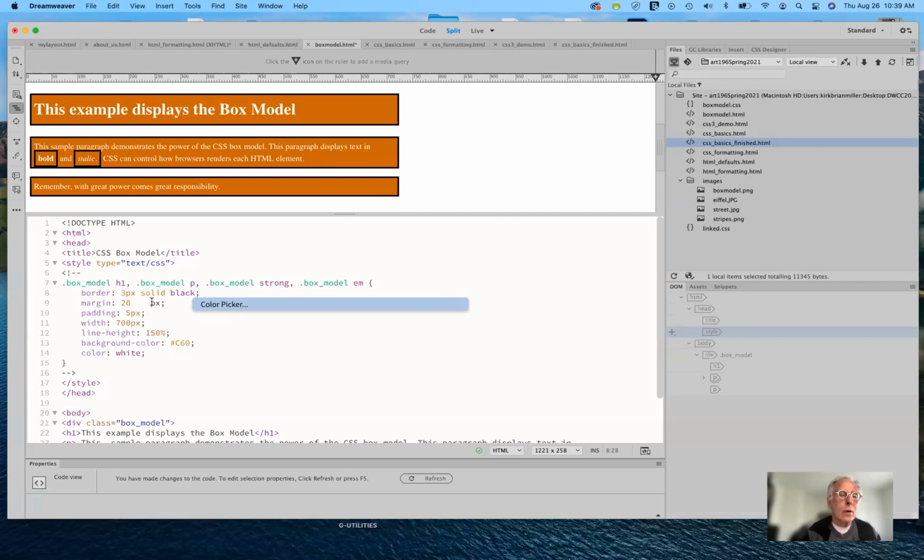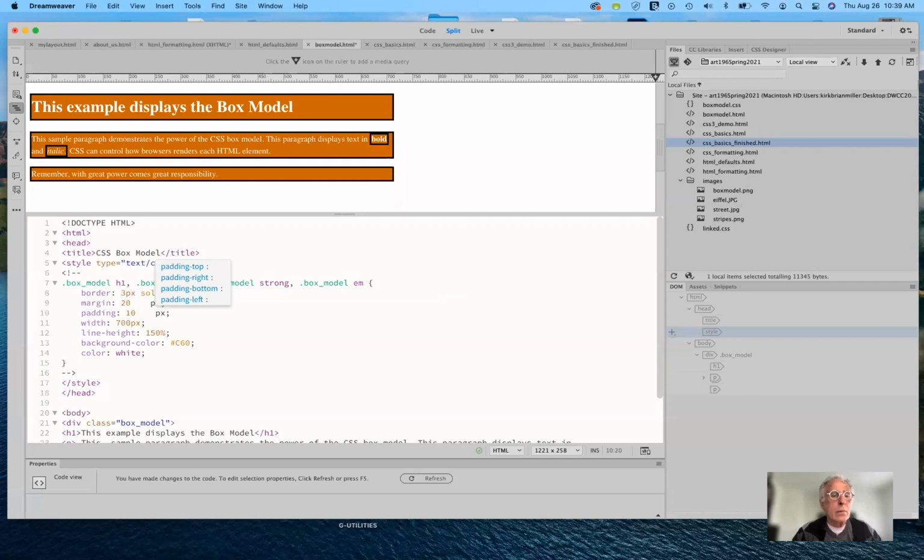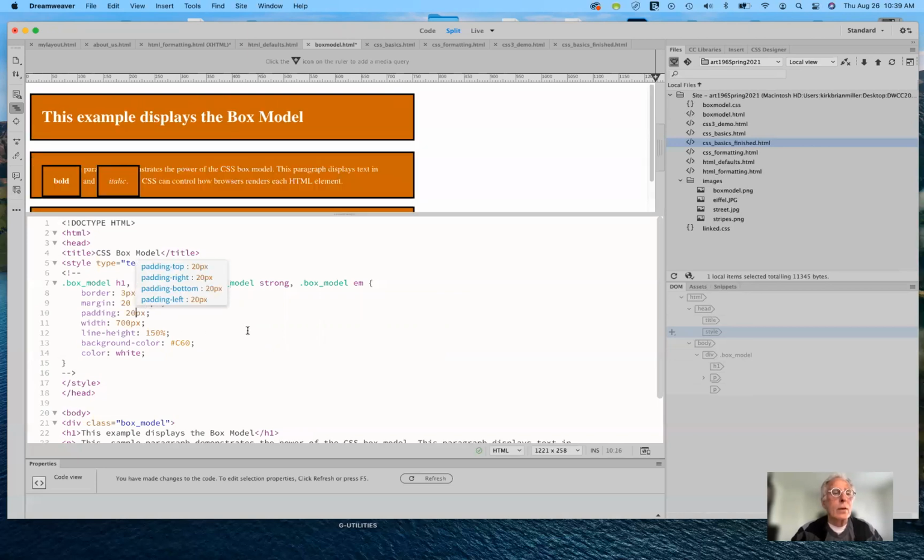If I want the border, right now it's 20 pixels. That can't be right. Oh, that's the margin. Never mind. Padding, as I see here, is 5 pixels. If I want it to be maybe 10 pixels, whoops, I'm going to make it 20 pixels as well. There we go. Now it's working. I had too many spaces there.